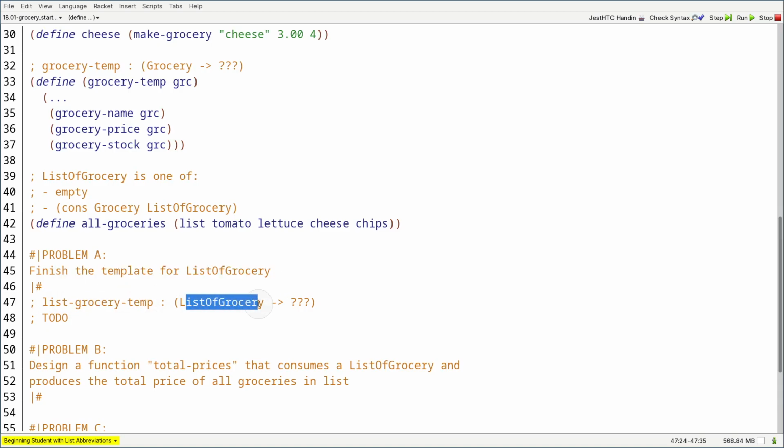It consumes a list of grocery, and we don't know what it'll produce yet because this is just a template. And here's the to-do comment right here, right? So pause the video and try to do the grocery template on your own. Go over spoilers in 3, 2, and 1. All right, I'm going to assume that you guys took a good swing at it. So now let's go over it together.